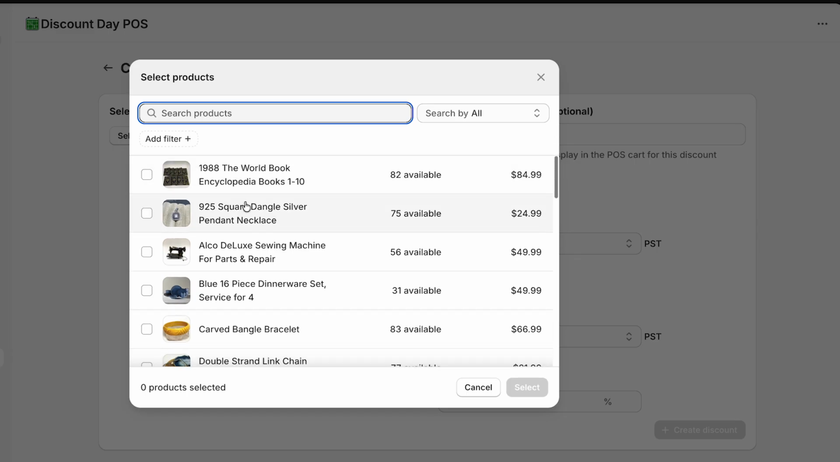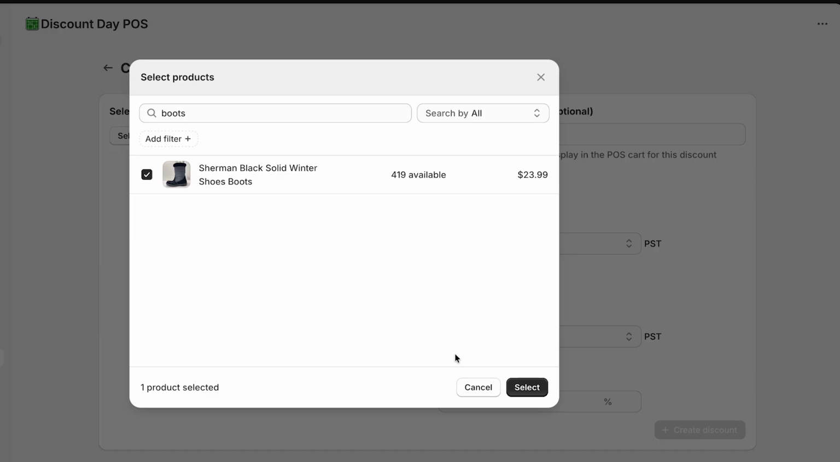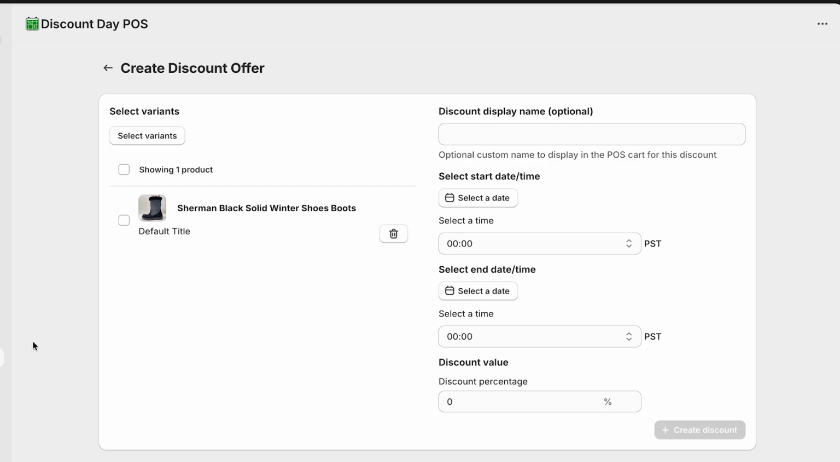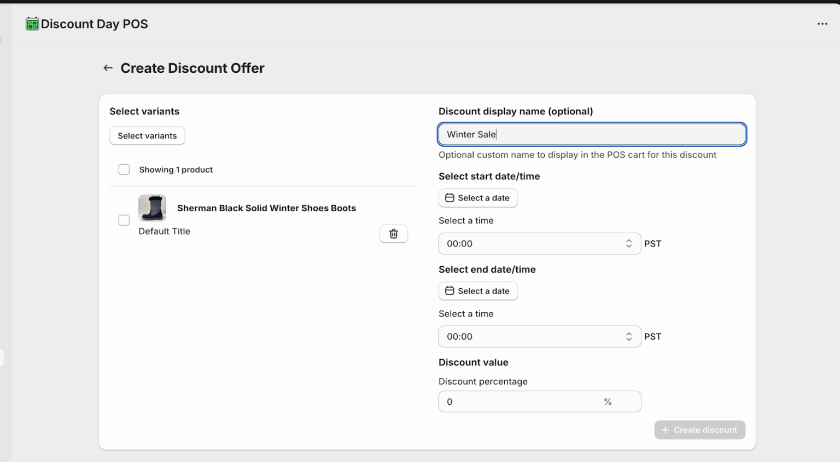You can select a single product or choose multiple items from your list. Once you have the product selected, begin entering the discount details. You can provide an optional discount name that will display in the cart and receipt. This is a good way to add branding to your sales.